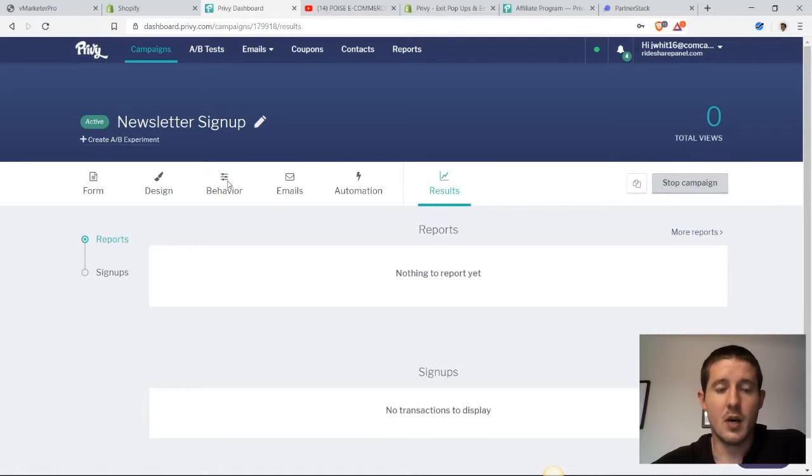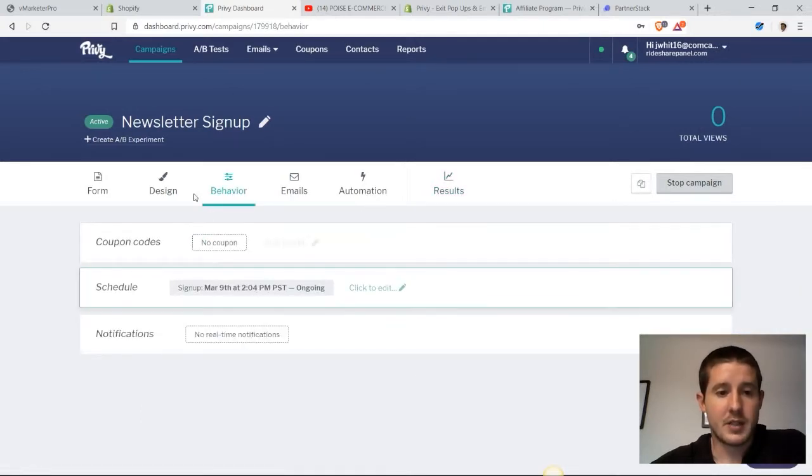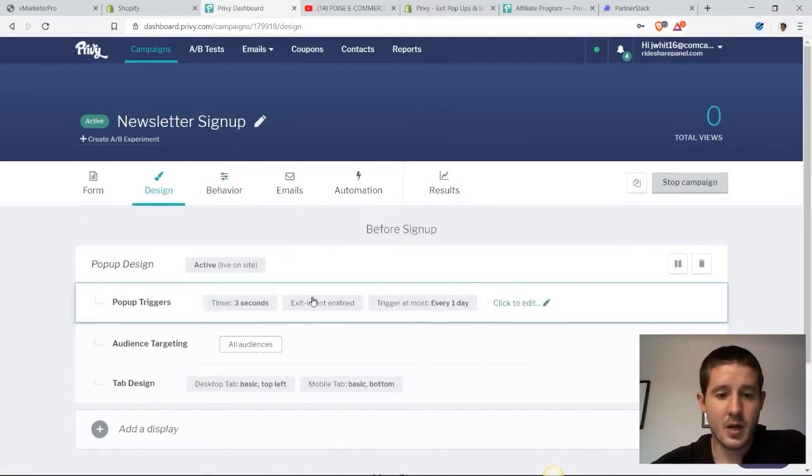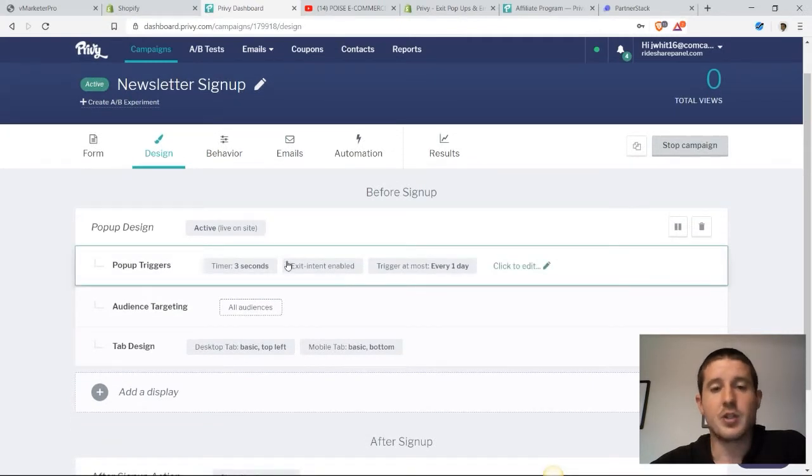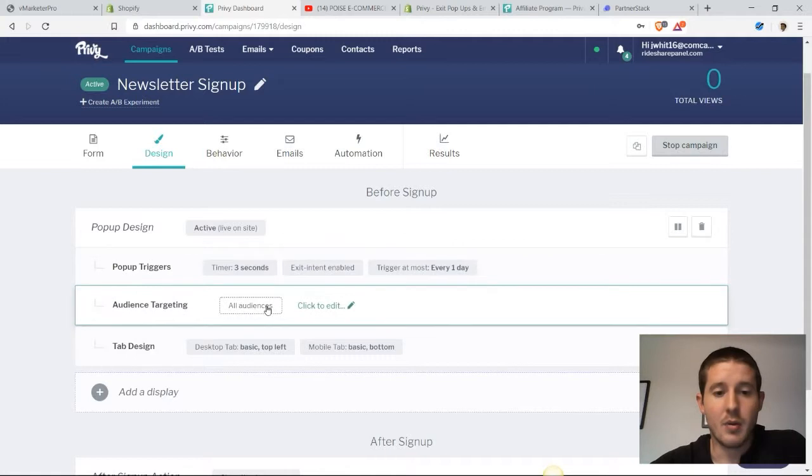And here's what I mean by that. So let's say we have this pop-up, and right now we're just triggering maybe after 3 seconds or after a minute on the page. But what we can do if we want to bump our conversion rates a little bit, we can do some audience targeting.